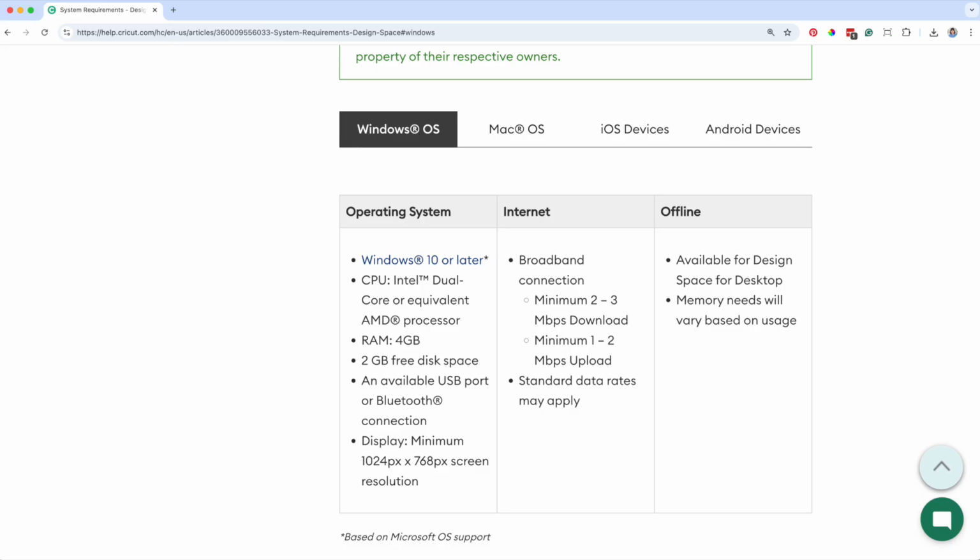Now I'll show you the system requirements for your computer to work with Cricut. Keep in mind that these are the basic requirements. This information is available on Cricut website and I'll share the link to this page in the info box below the video. These are the basic requirements for Windows computers.